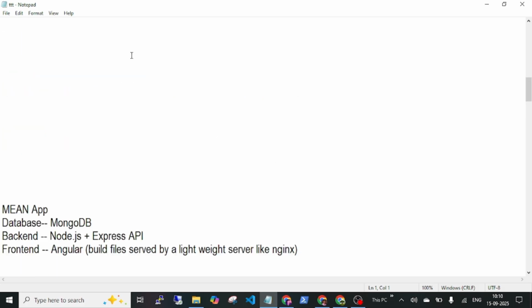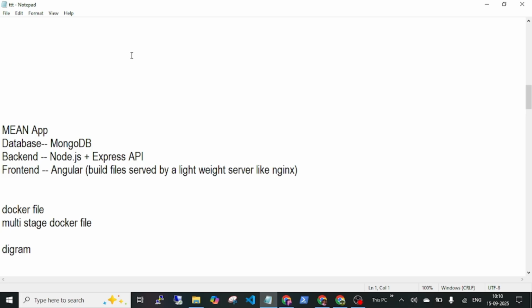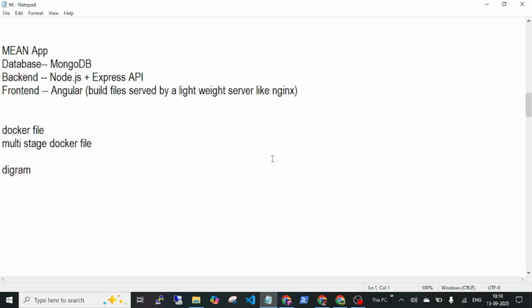Now we'll break down the MEAN stack components according to Docker. Our application has three main parts, right? Backend, Node.js plus Express API, and front end, Angular build files served by a lightweight server like Nginx. We already did that in the last class. And for the database we use MongoDB, right? Now we'll create Docker images for each component. That means backend one image, front end one image, database one image.